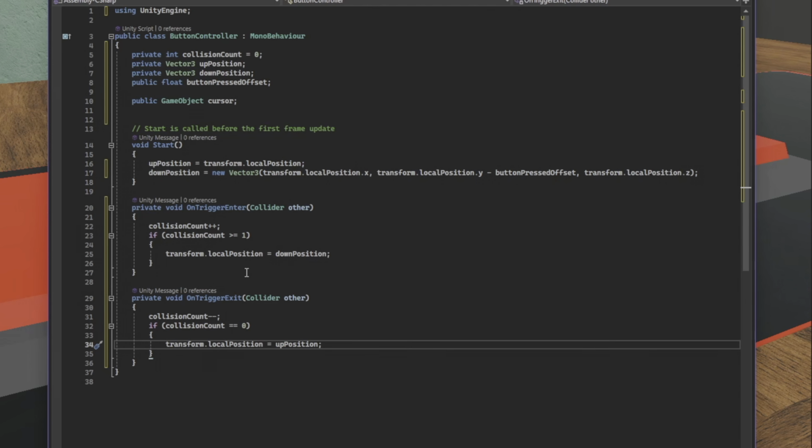So the way that these two functions are going to work together is each individual button is going to keep track of how many objects come in to collide with it, and it's going to keep track of when they leave, so that only when there is no more objects colliding with it will the button return to its normal position where it's not being pressed anymore.